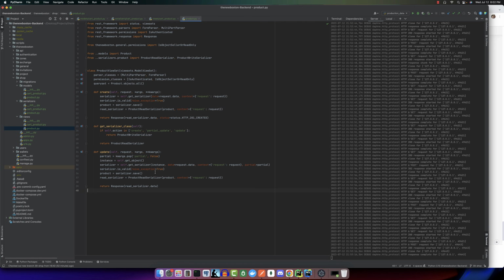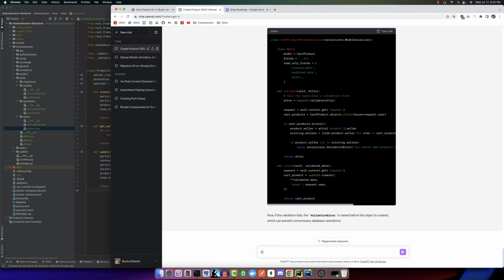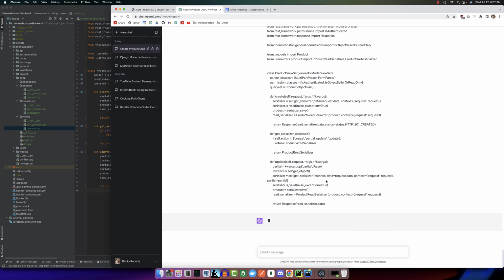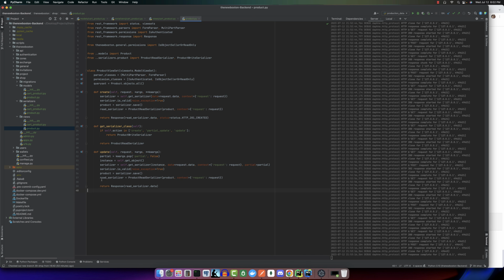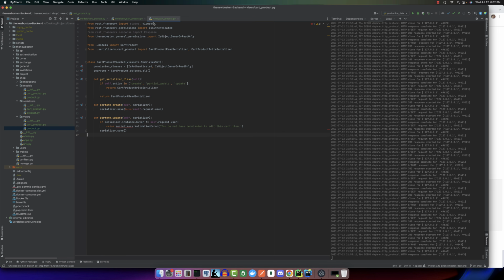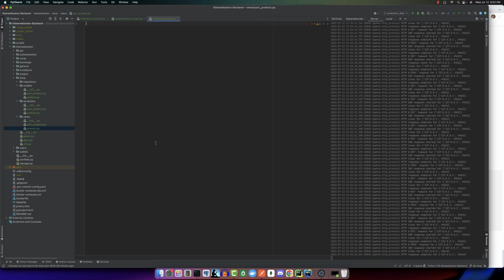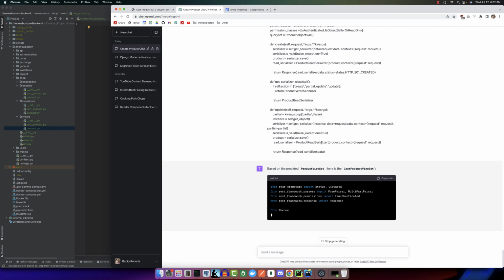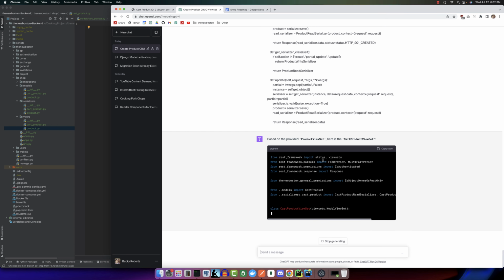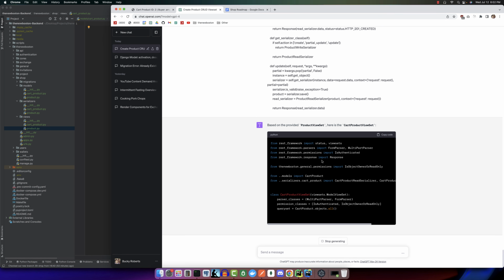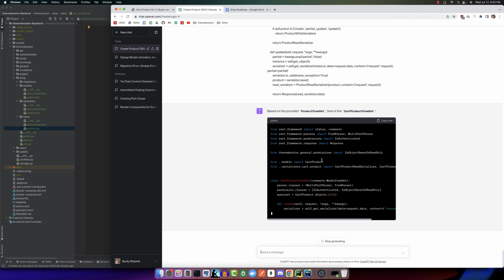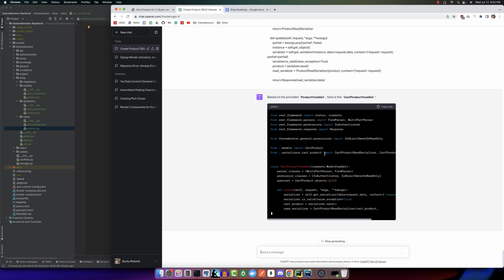Okay, what I'm going to do is just say this. Based on these standards, I think ChatGPT may have got a little bit confused mixing a serializer with, unless I just copied the wrong thing, but cart product view set. Parser class, I don't need that. Okay, so this is what I wanted.